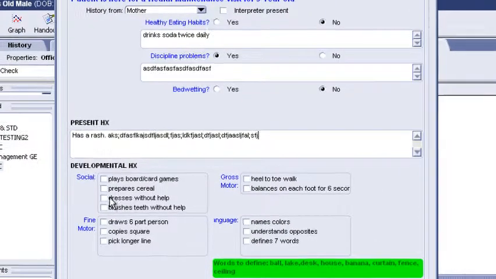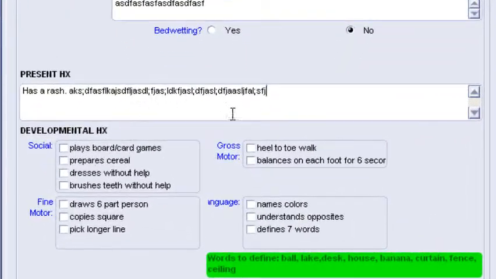So you go through them one by one, and some of these you actually have to watch the kid do. For example, draws a 6-part person, you want to give the child a piece of paper and maybe your pen and ask them to draw a picture while you're taking the rest of the history. They should be able to pick the longer line of 2 lines, and they should be able to copy a square. Again, you're doing that with the kid and a piece of paper. It works very well. Likewise, you should have them do the heel-to-toe walk and see how long they can balance. See if they can name several colors.